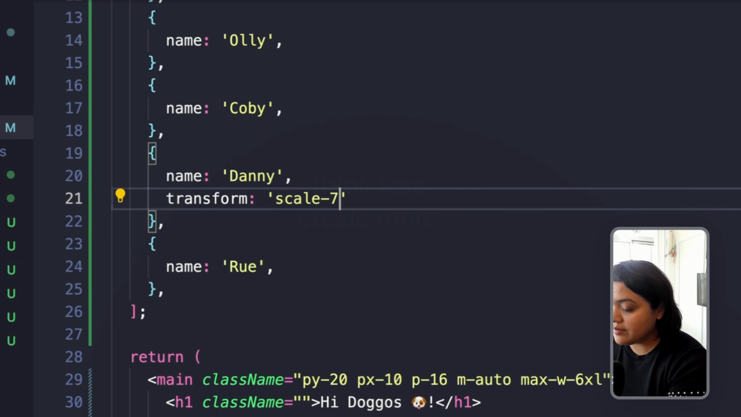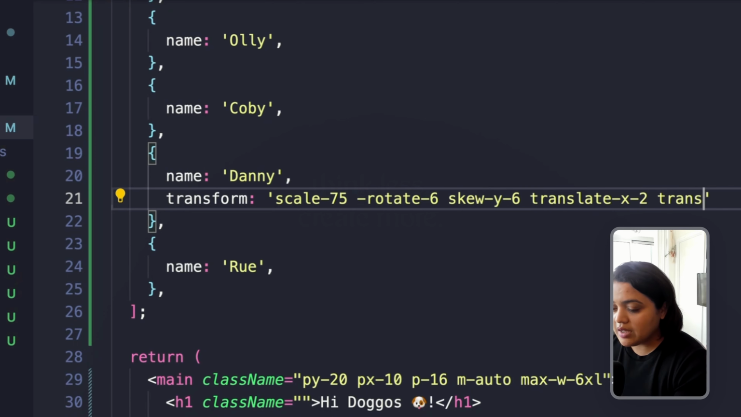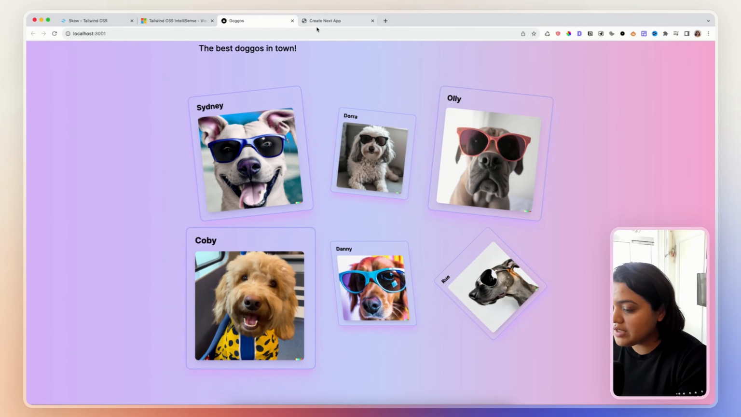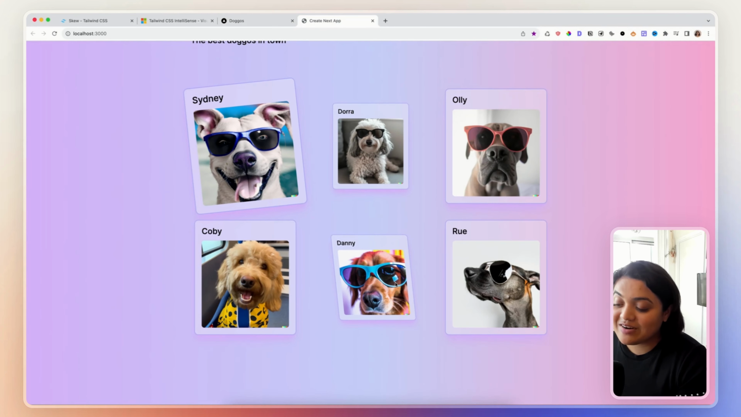to 75 because we want Danny to be smaller. We could rotate Danny as well. And then we could use skew y6. We could translate as well from its original position and translate y to 15. If we do that, if we go back here, you can see that now Danny is in fact a lot smaller. Danny has skewed and so on.